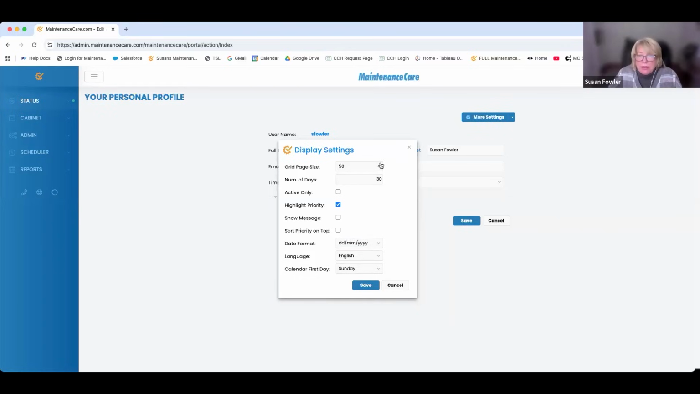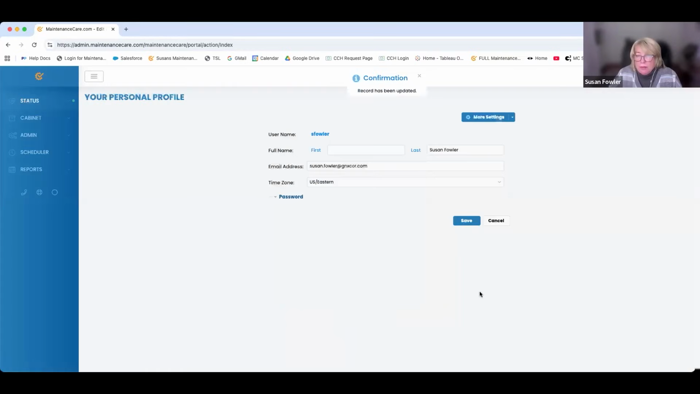So recommendations, again: grid page size, number of days 30, highlight priority, and your date format, and you save. Again, that icon is up here in the upper right corner of your screen.